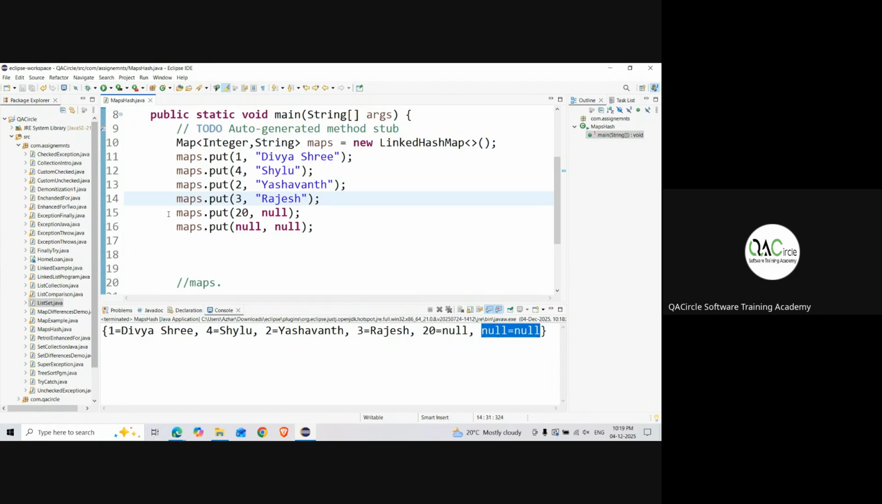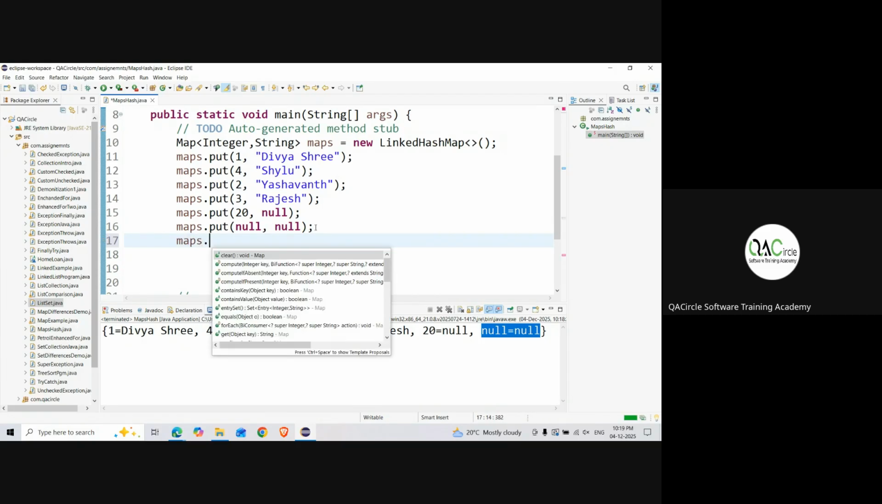Okay, now how do I convert? Okay, let us see more examples. Map example, sorry, spelling wrong. So let me run once again.